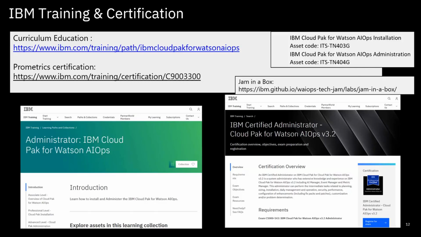But honestly speaking, from an installation and administration perspective, it's not that different. You still install to an OpenShift environment, and you have to do the same things to set it up, as you could see in more videos. That's on the next slide.